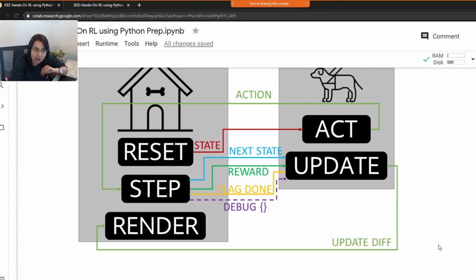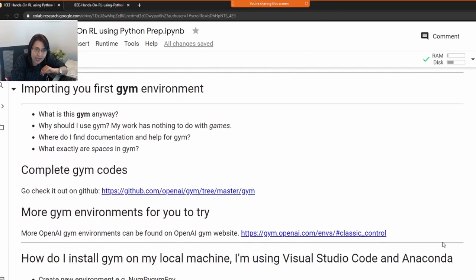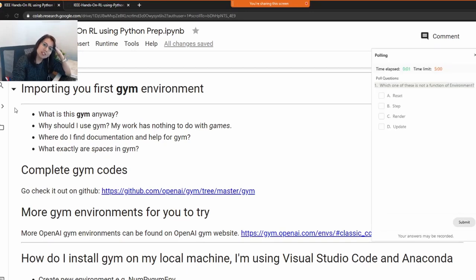Now I would like to hide this from you and then ask you a poll question. I would like to ask my colleague to show you our next poll question. I would like to ask you about something we just learned. I would like to ask you how well you remember the drill. Which one of these is not a function of environment? Reset, step, render, or update?